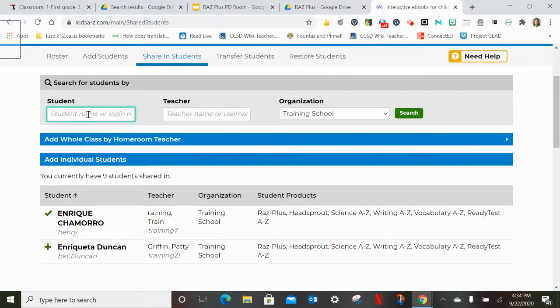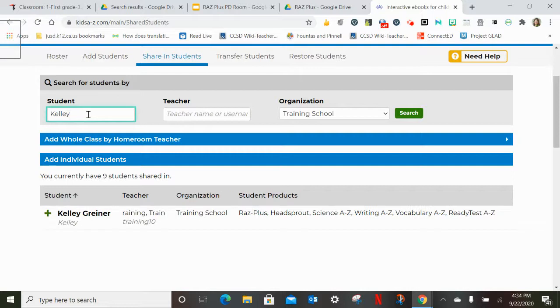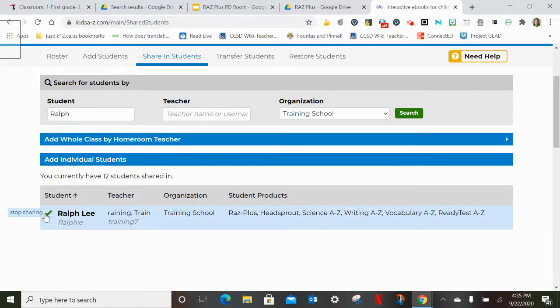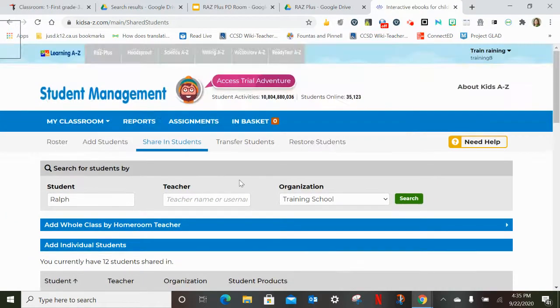And now I'm going to select Kelly. Here's Kelly, and you can see the plus turns to a check once the student is added below. So I'm going to add 5 students to my class. Let me add Latricia. Here's Latricia. And lastly, Ralph. Okay. So now I have added these 5 students to my class.